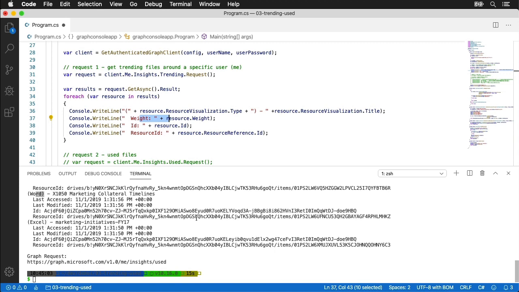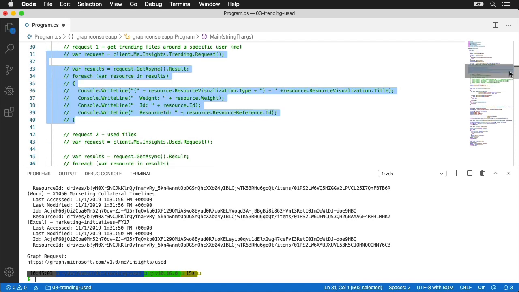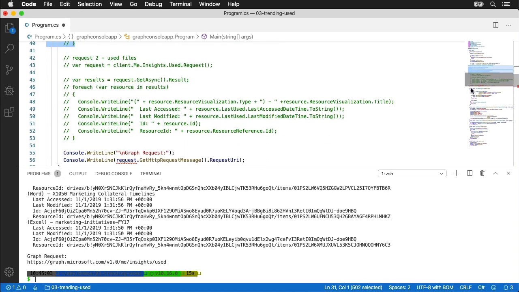So let's see, there's the ID. Oh, we're actually getting the second one here. Let's do that one more time. We commented out request 2, but I forgot to save the file, so we're getting request 1. So actually, let's just do this in reverse order here. So this is what we were doing. This is what we just ran a second ago. We just didn't save it.